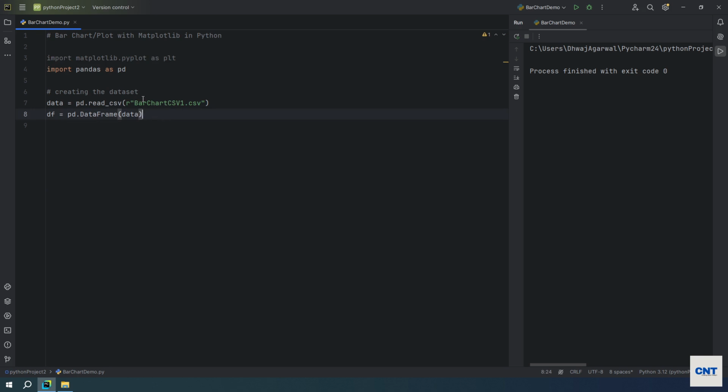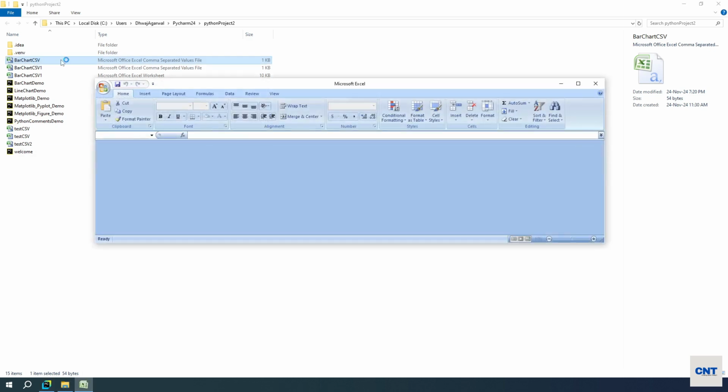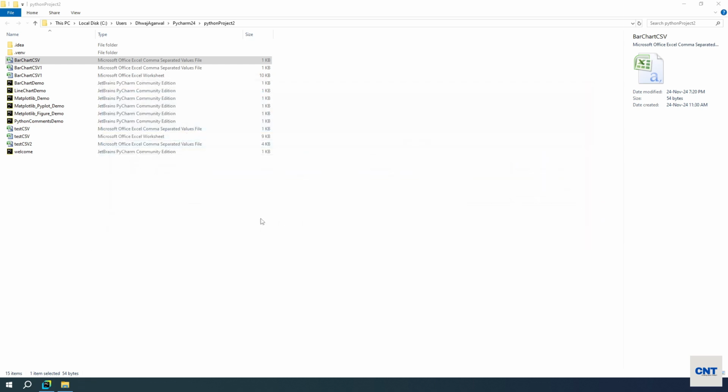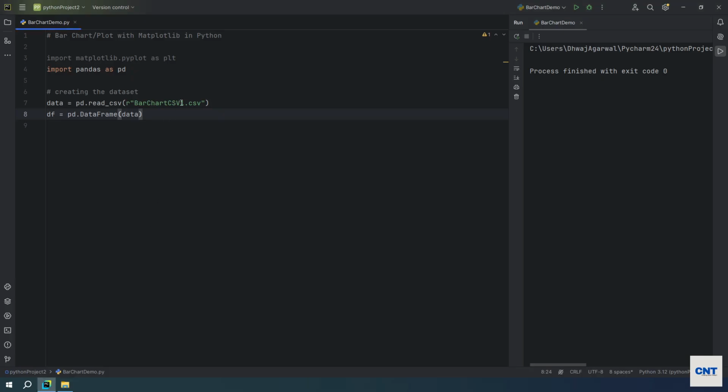We are going to use a different CSV. This is the other CSV which we are going to use for the grouped bar chart. We have two sales columns, S1 and S2, and then we have country. Let me close it down and change the sheet of the CSV, and then we will be creating our sales columns, sales 1 and sales 2.